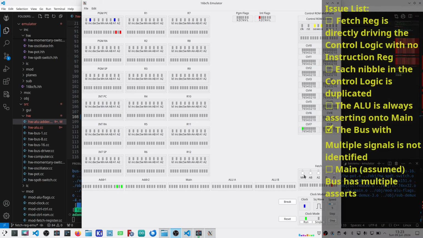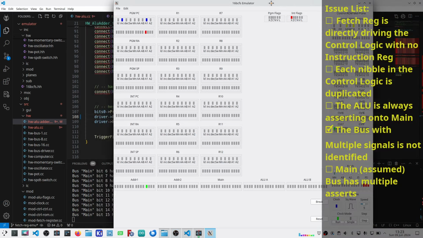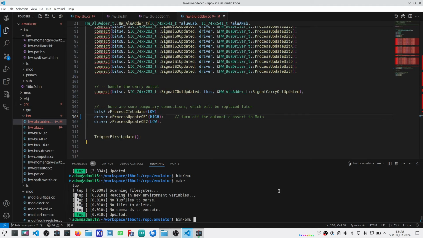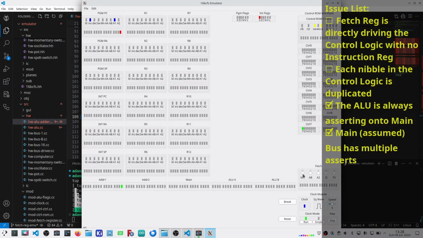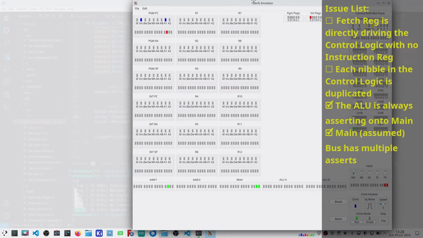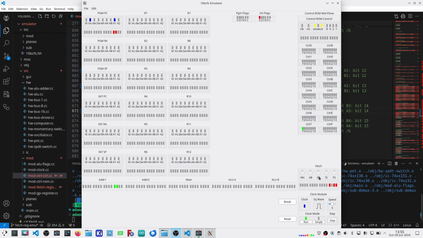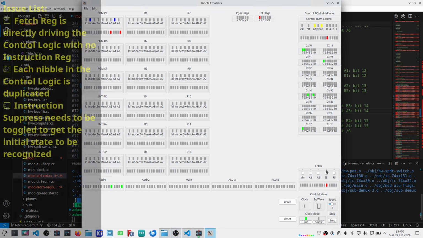Okay, if I now assert out onto the main bus, I now am told that it is the main bus that has the problem. And quickly on the heels of that, if I now assert out onto main, the ALU is no longer asserting there as well, so I no longer have that conflict. Okay, so now if I toggle instruction suppress, which by the way, this is an issue, but at least I've got the address to look up in the control ROMs correct.